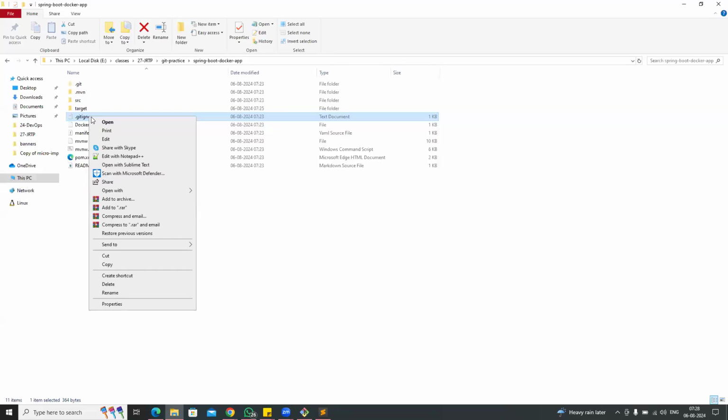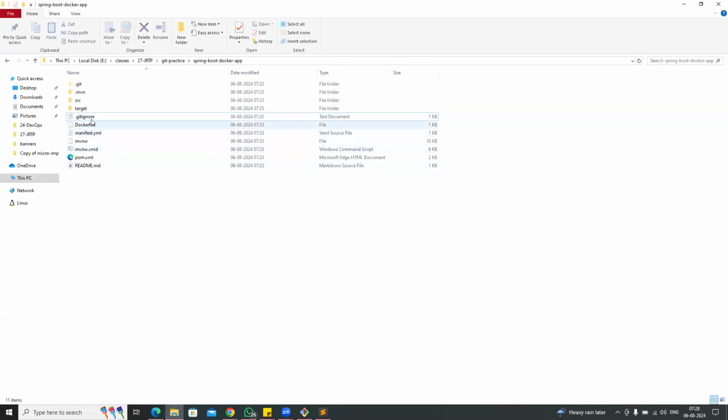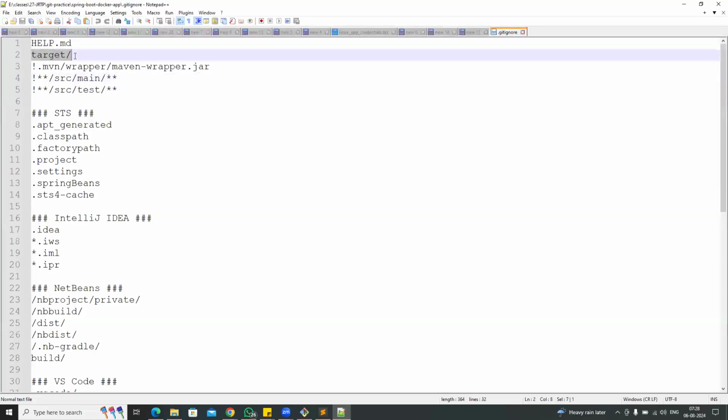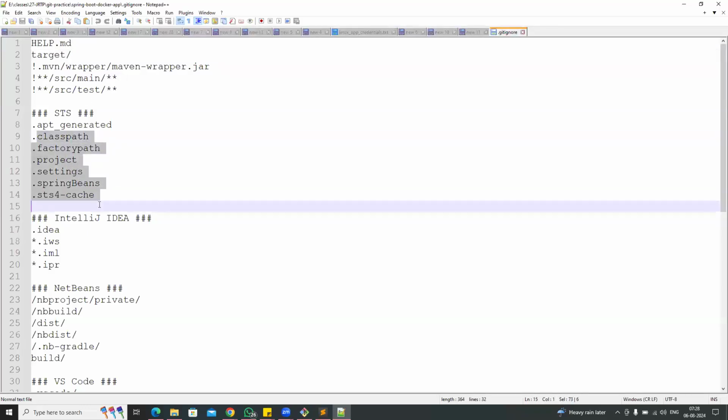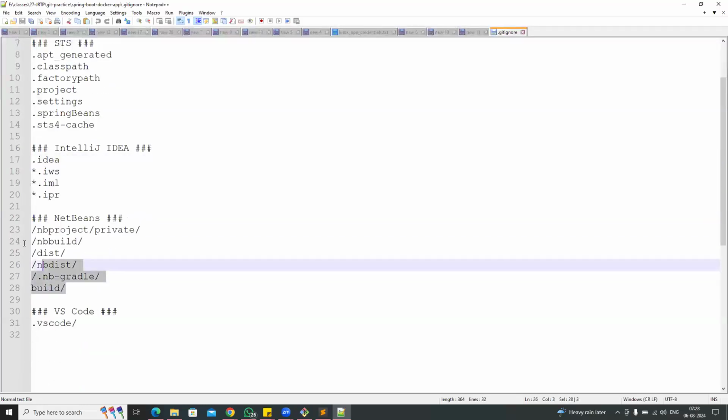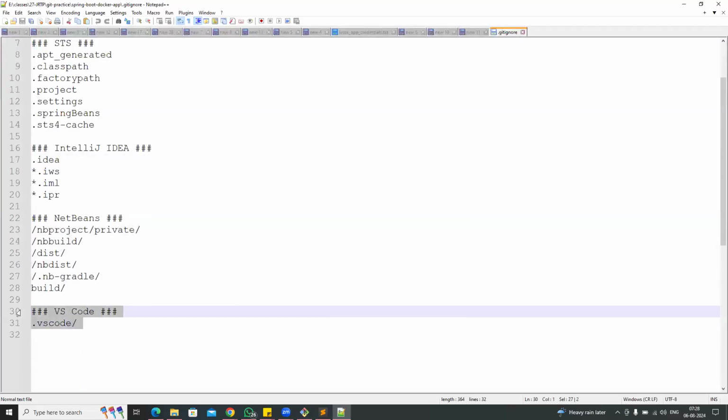Whenever you create a Maven project, this .gitignore file will be created. Edit this file and see what is there in the content. In that file, you can see the target folder should not be committed. The .classpath, .project, and .settings files should not be committed.